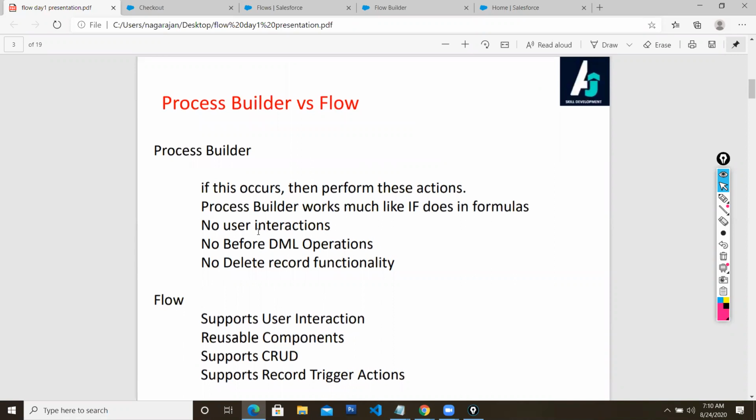So as far as Process Builder and flows are concerned, as far as Process Builder is concerned, if something is going to happen, then a particular action will get executed. That is the basic behavior of Process Builder. Let's say you are going to create a record in the Account object, once an Account record is created, then a particular action will get executed. It is just like if this condition happens, then this thing will happen. It's just that kind of scenario. No user interaction in Process Builder. You can't have a user interaction.